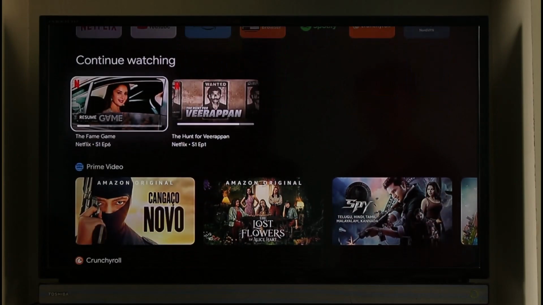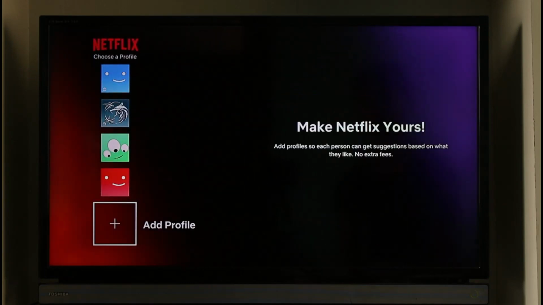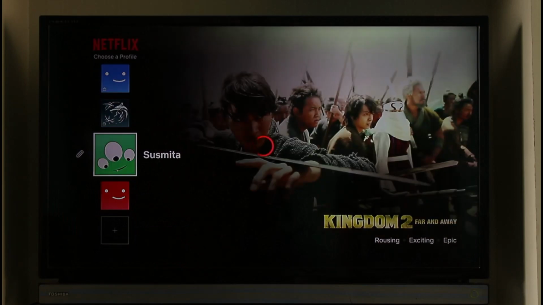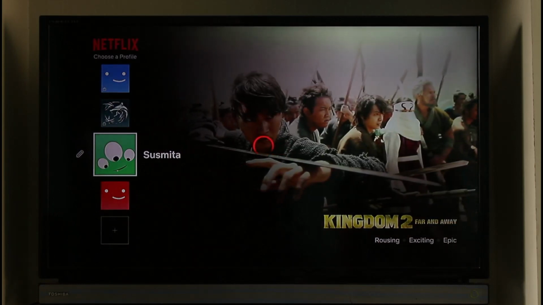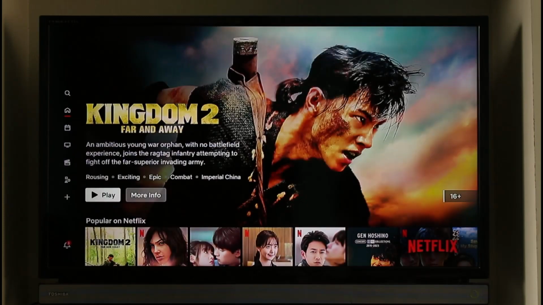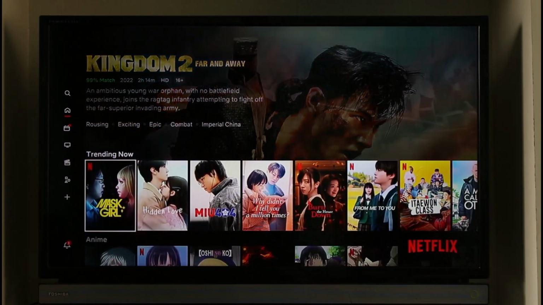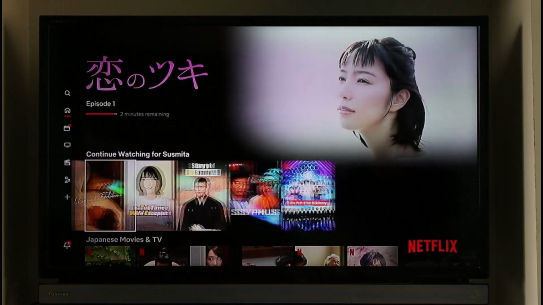All you have to do is, first of all, open the Netflix application. Once you launch the Netflix app, let's say you are watching from some of your profiles over here. Once you open up a specific profile, you'll be able to notice the continue watching section that you can find here. Once you scroll down over here, you should be able to see the continue watching section. So let me go ahead and do that. So right here you can see.